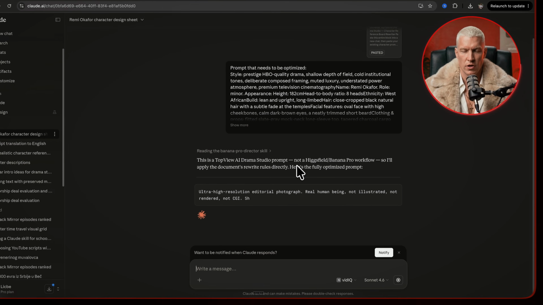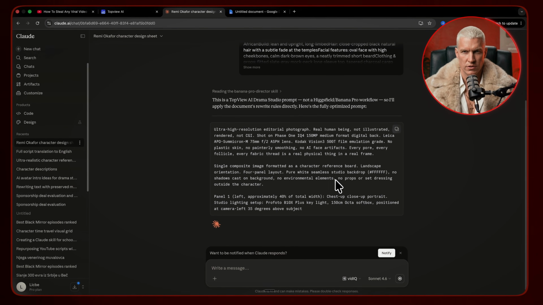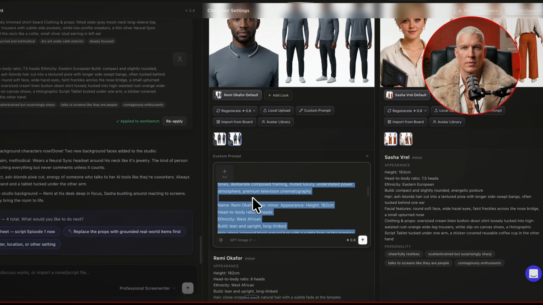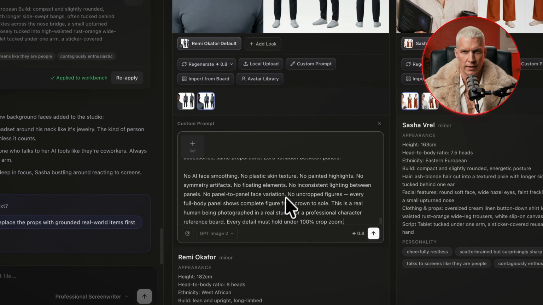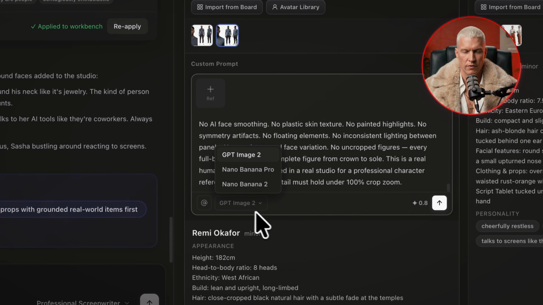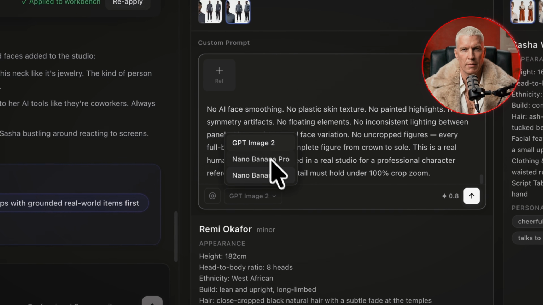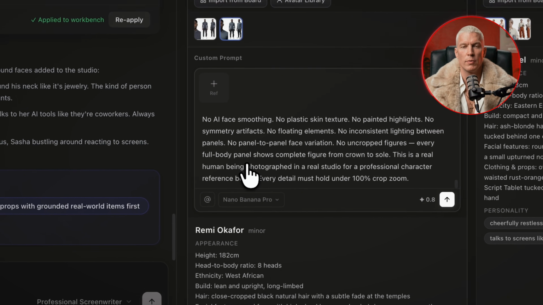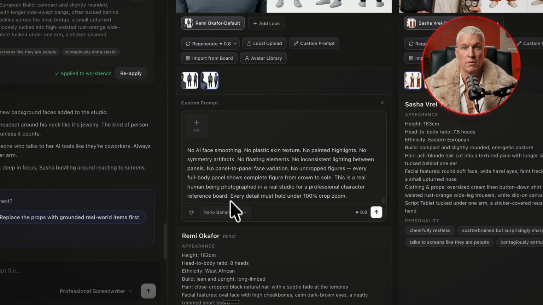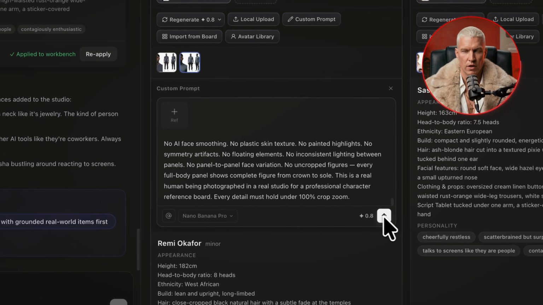Claude will optimize the starting prompt and we'll get much more realistic results. Once that's done, head back to Drama Studio, clear out the default prompt, and replace it with the one Claude just generated. Now it's time to pick your image model. You've got GPT Image 2, Nano Banana Pro, and Nano Banana 2 to choose from. For this tutorial, I'm going with Nano Banana Pro. In my testing, it delivers the best skin realism and the sharpest video outputs.